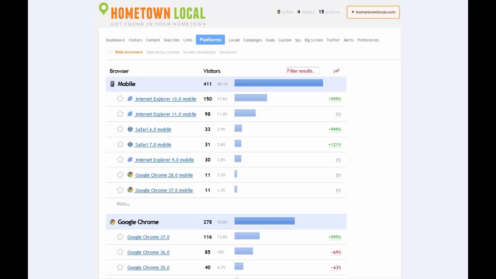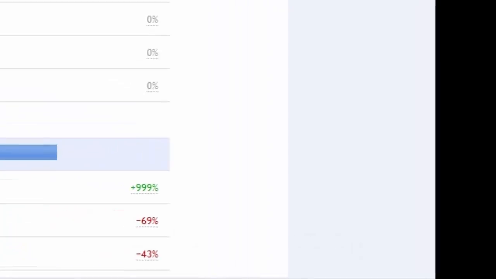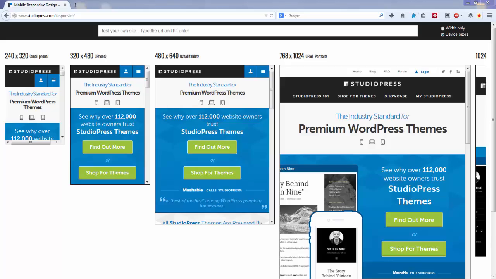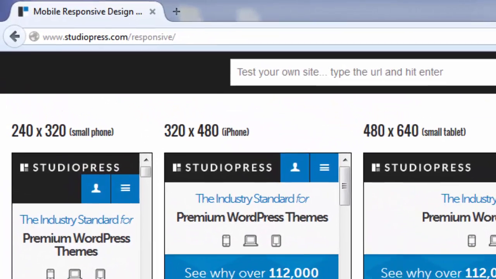How can you tell if your website is mobile responsive? Here is a quick website with a tool that makes it easy for you to find out. The website address is www.studiopress.com/responsive. Let's open up that website and test it out. Here is the website address again if you didn't get a chance to write it down.